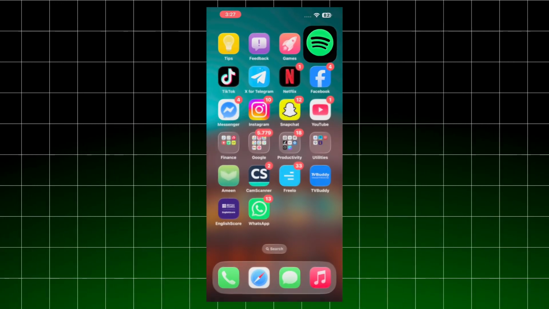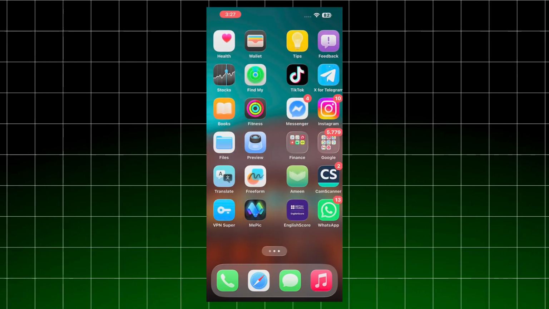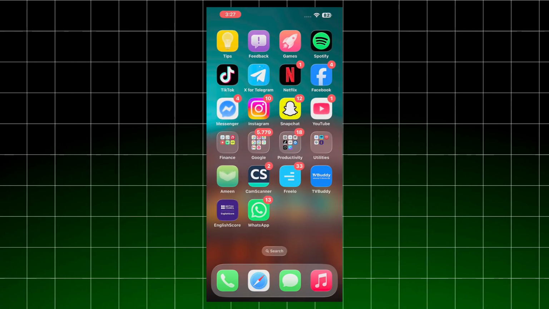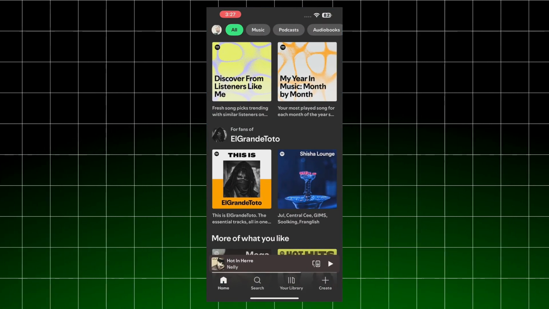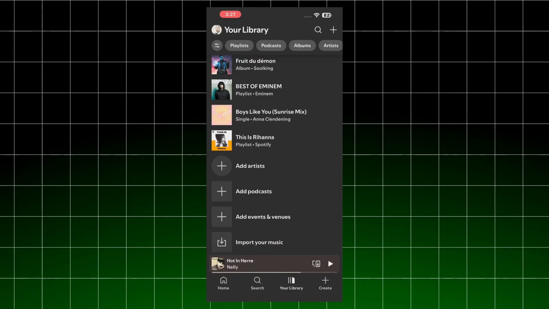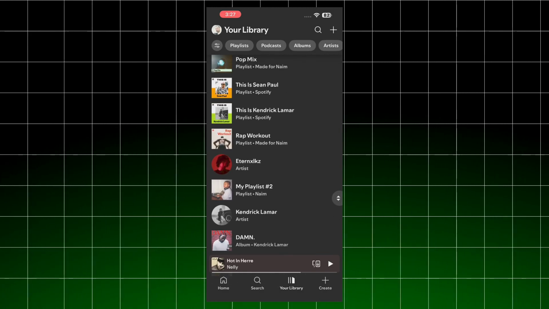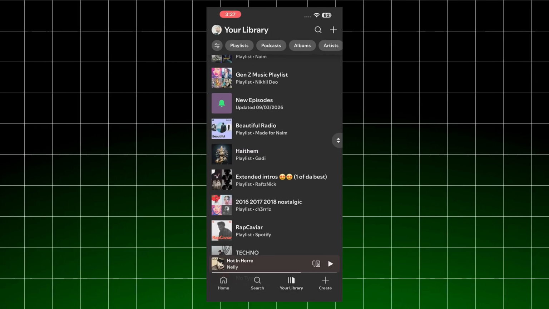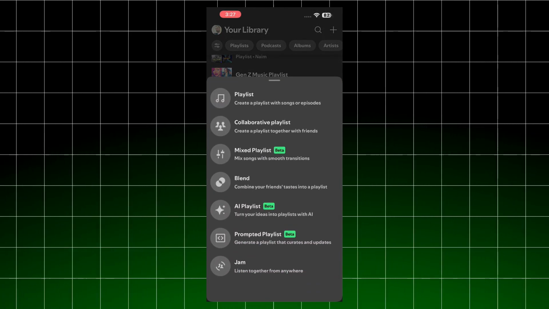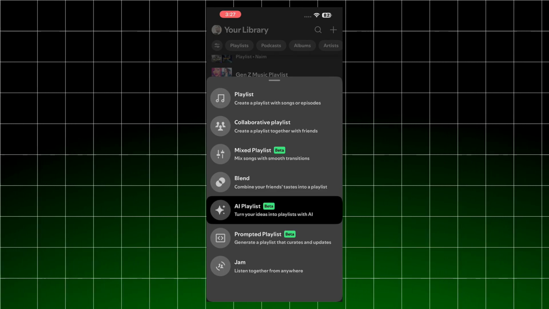This AI feature is strictly available on the mobile app for iOS and Android, so it won't show up on your desktop. Open the Spotify app and tap your library tab at the bottom right. Now you can look up and press the top right corner and press that plus button. From the drop-down menu, tap on AI playlist. Depending on your app version, it might also say create with AI.